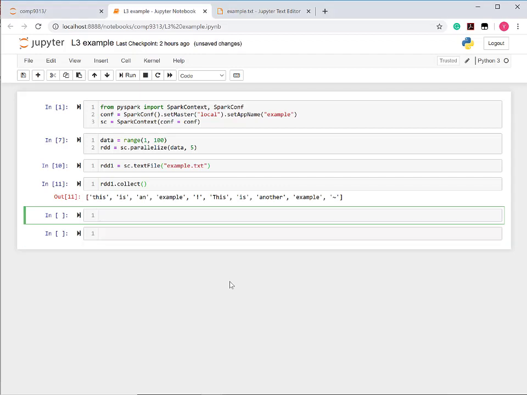Now I will show you a set of operations, both for transformations and actions. I will show you some commonly used operations in PySpark. So let's start with map.